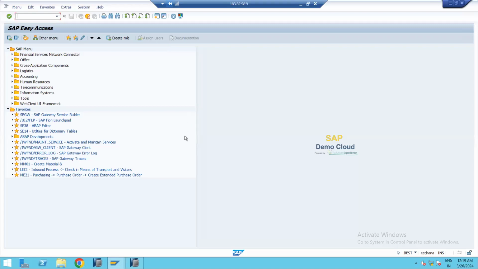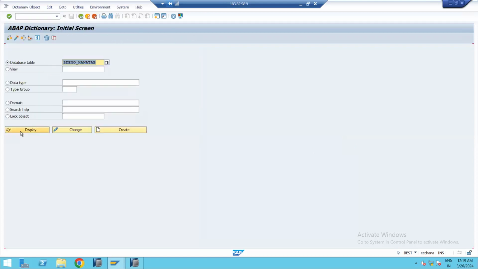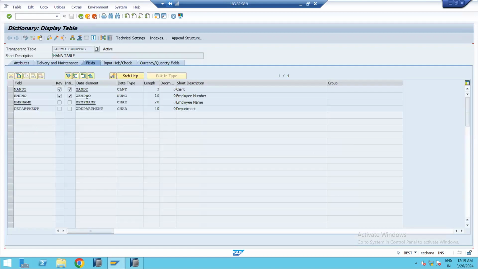Yeah, guys. To show you how ABAP is meeting HANA, let me take you to SE11. So we have a table which is Z demo HANA table. Okay, so this is my table normally. Where is this table persisting? In which schema is this table going on? How can I find out this?